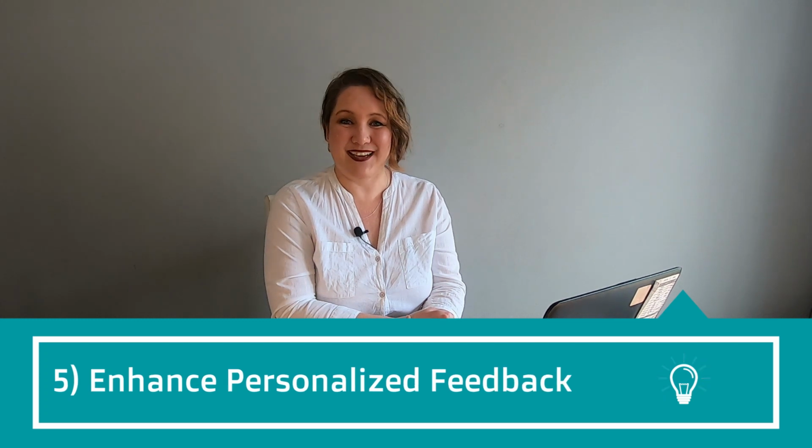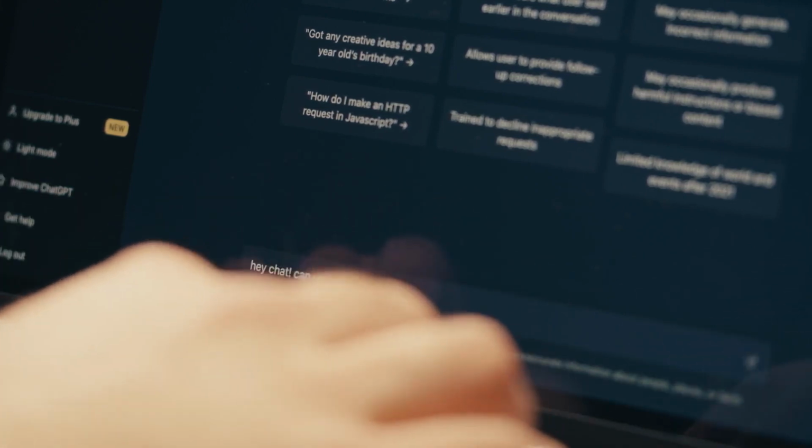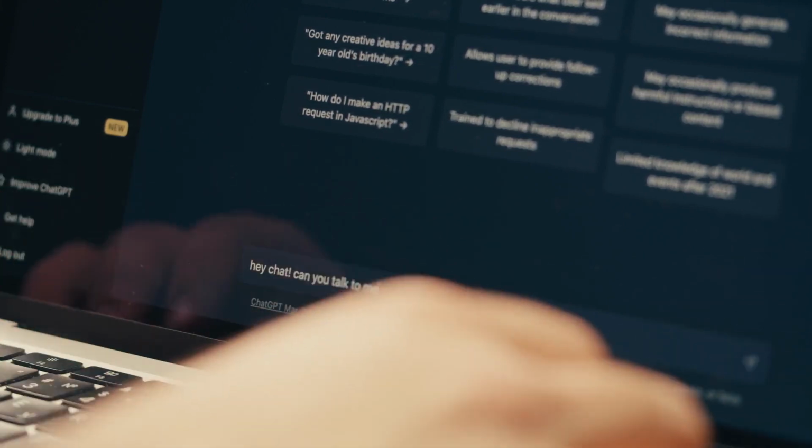Number 5, enhance your personalized feedback. Take advantage of ChatGPT's feedback prowess. It can provide you with suggestions and help you to spot corrections in your students' writing assignments. Even though your input is still crucial, ChatGPT might just help you spot that error or that crucial part that you have missed, saving you time and helping you do your feedback more effectively.